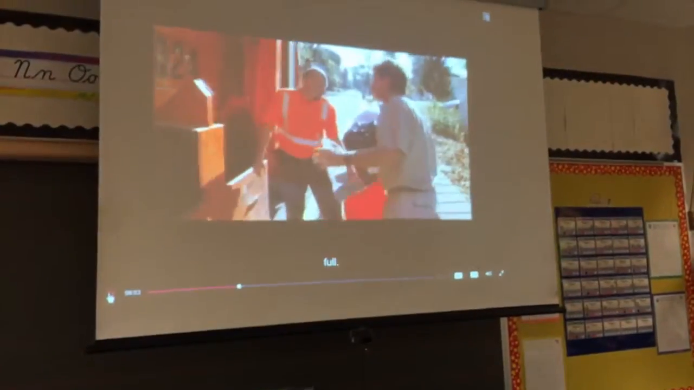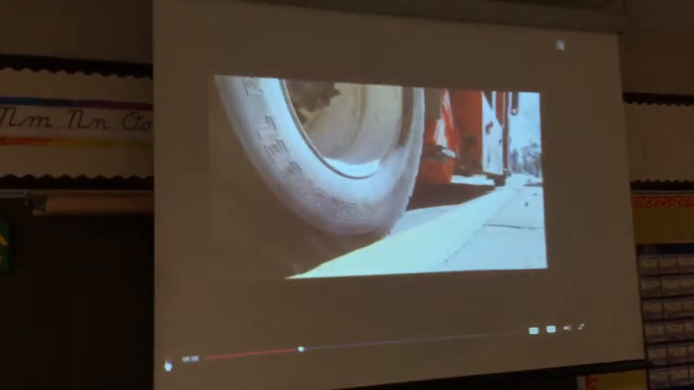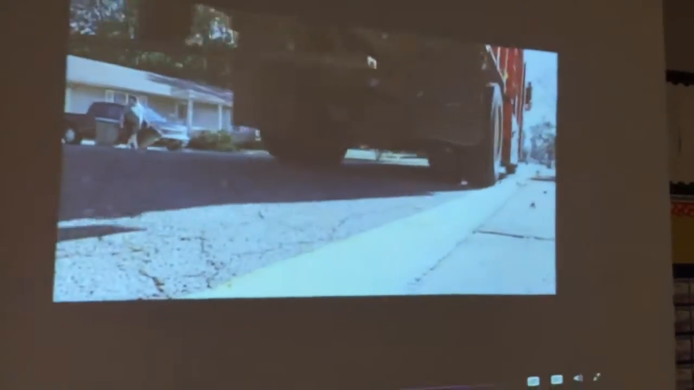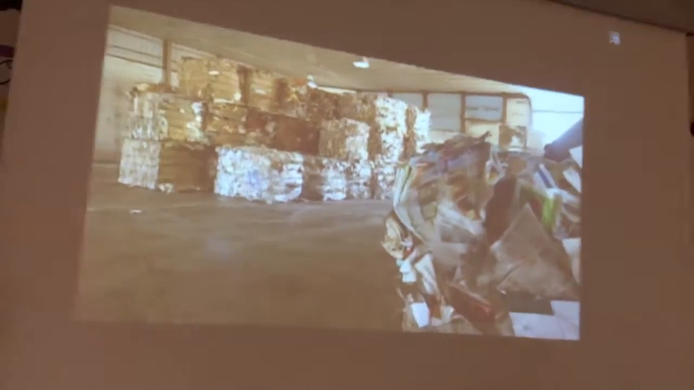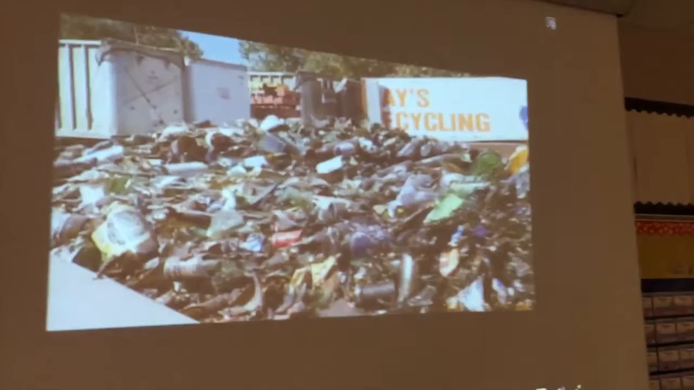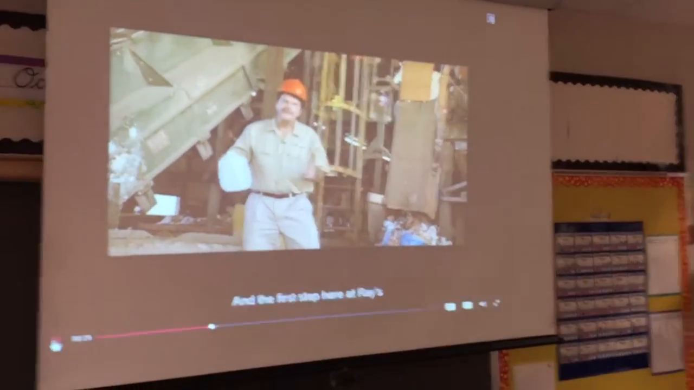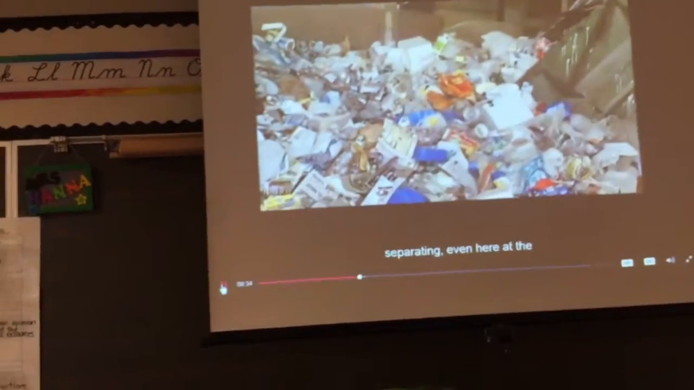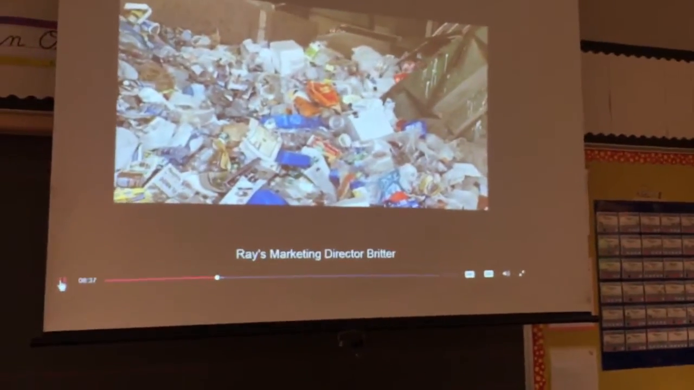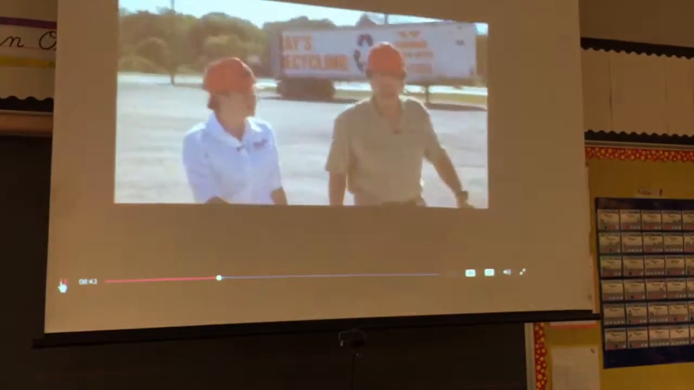Well, I'll tell you, this truck looks like it's full. What do you do next? Well, come on, we'll tell you what operation. All right. Jeremy's trucks and many others just like it end up here, where they drop off the materials they collect from you at curbside. Well, we're getting closer to learn where trash goes, and the first step here at Rhoades is to separate it into different materials. Yeah, we're not done separating even here at the recycling center. Rhoades Marketing Director, Ritter Matthews Cook, will help me sort it all out.